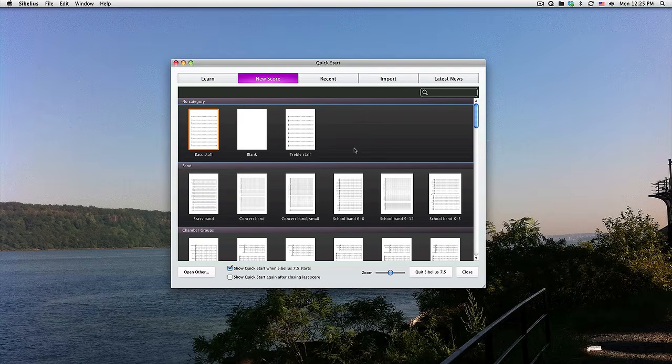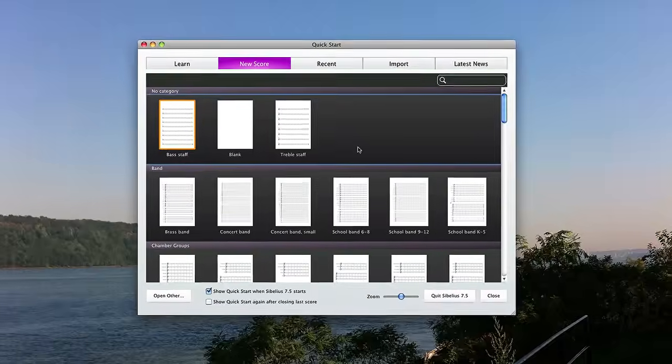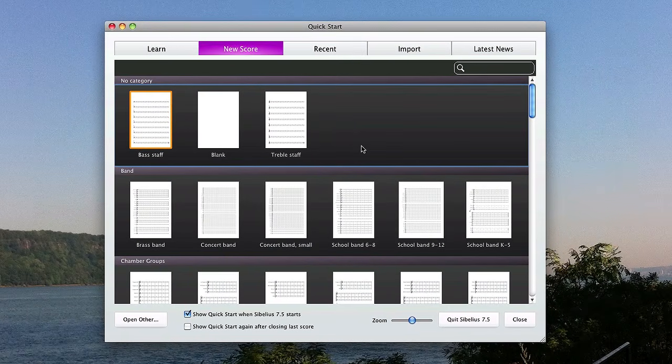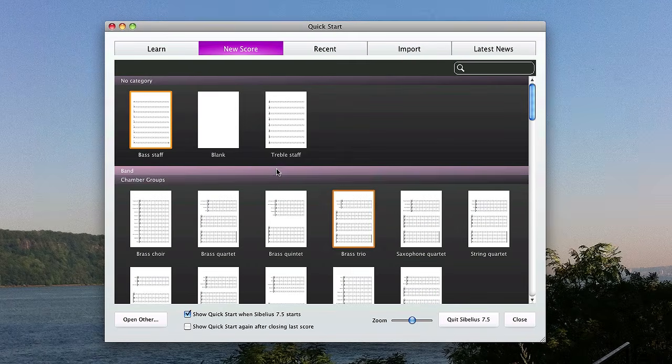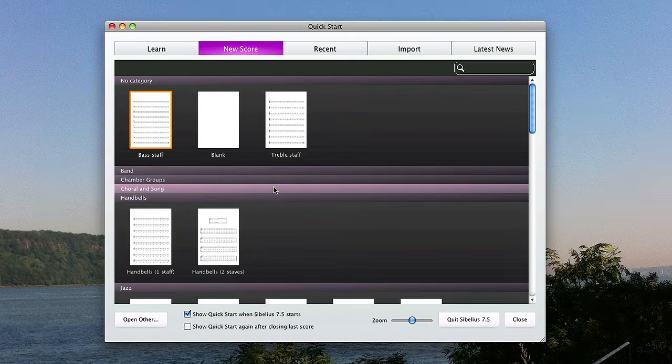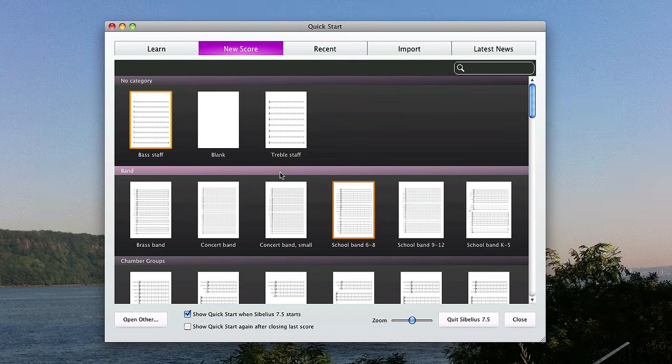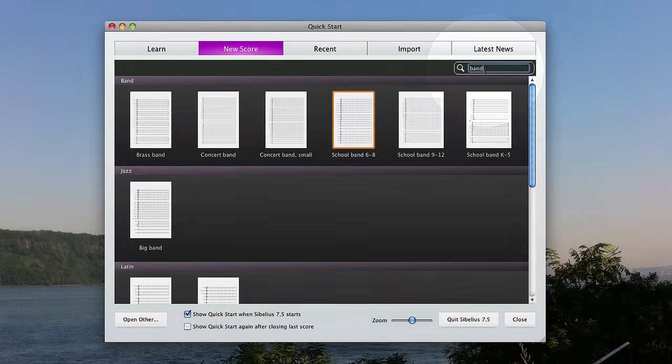Just like last lesson, we'll begin in the Quick Start dialog. You'll notice many pre-existing templates for you to choose from. These are called manuscript papers, and they include music in many styles. Scroll up or down to browse through the categories, and click a heading to show or hide it. To search for a particular type of manuscript paper, just use the search box. Click on a manuscript paper to choose it.